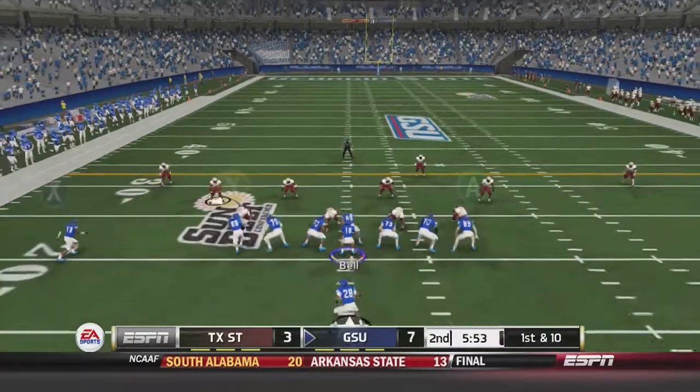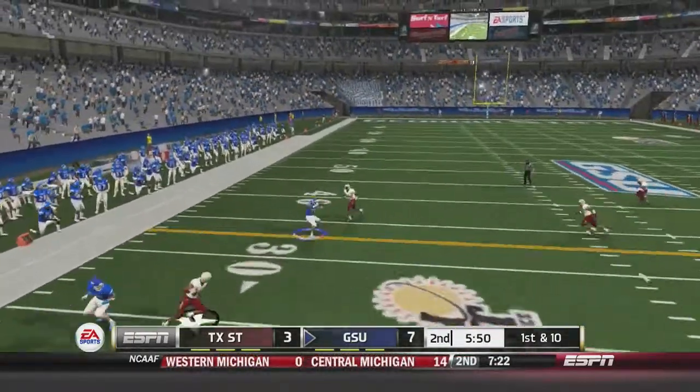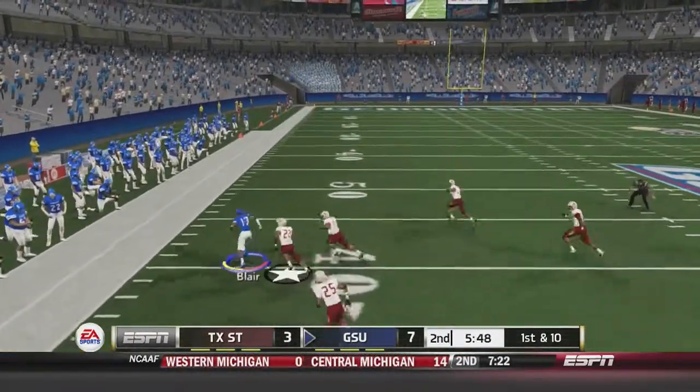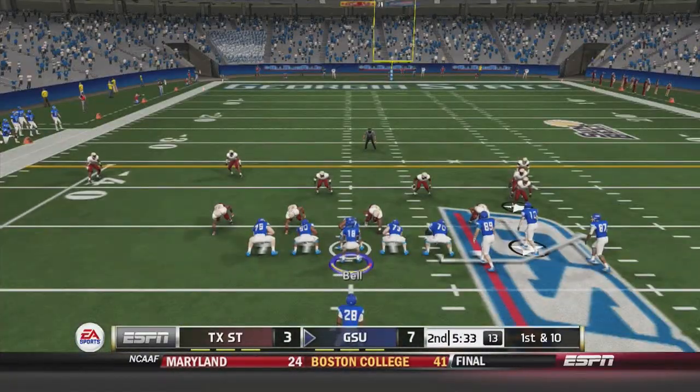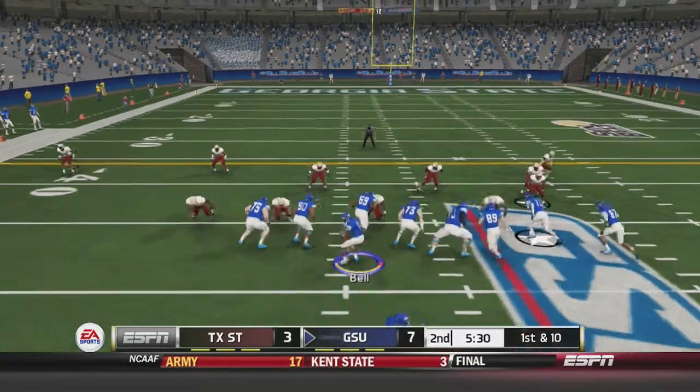Georgia State takes over here in the 2nd quarter. Bell back to pass, firing for Blair, and Linquiz Blair has that catch, and he's off to the races there, past midfield, taken down at the 46-yard line, a 31-yard pitch and catch.